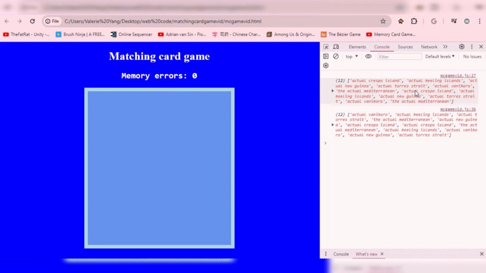Okay, this works. Now time to get the actual cards in.